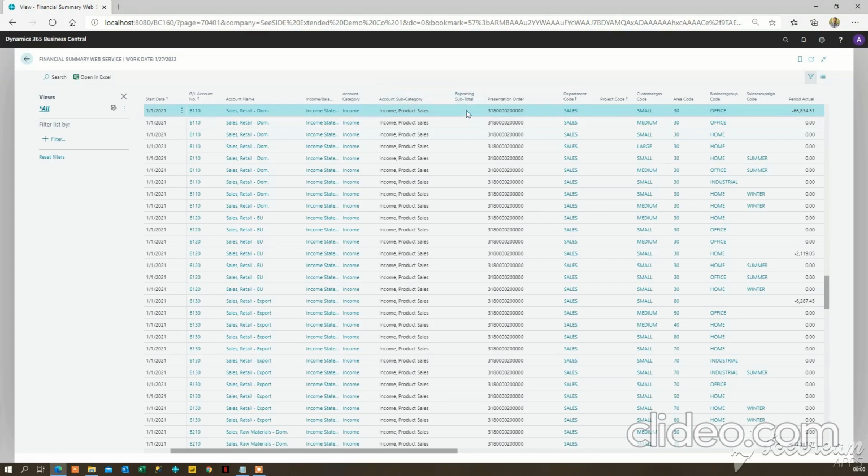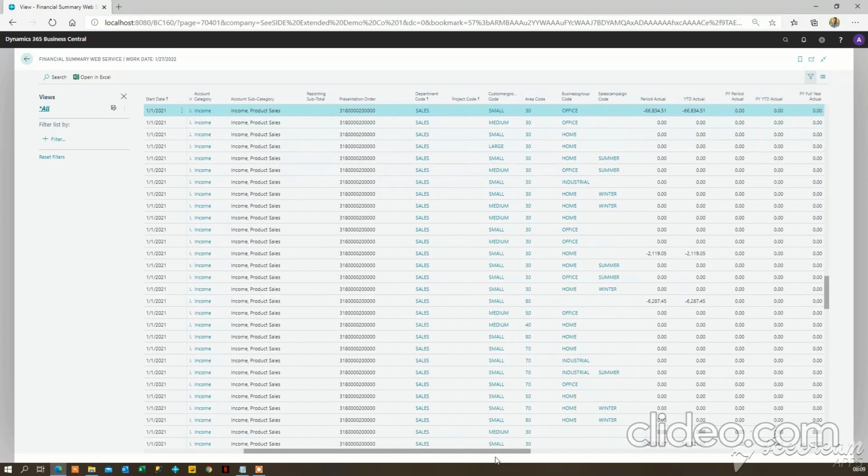I'm not going to talk about this reporting subtotal. That's part of the extension, and it delivers an additional summarization level that can be defined in the account category and subcategory setup. It's got up to 8 dimension combinations defined here, and those are all defined in your general ledger setup page as your shortcut dimensions.